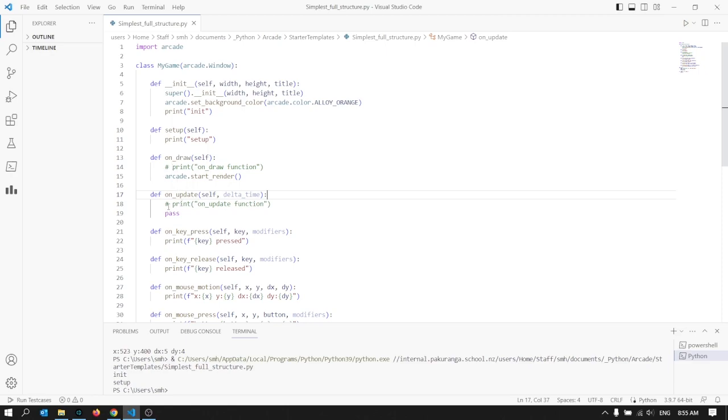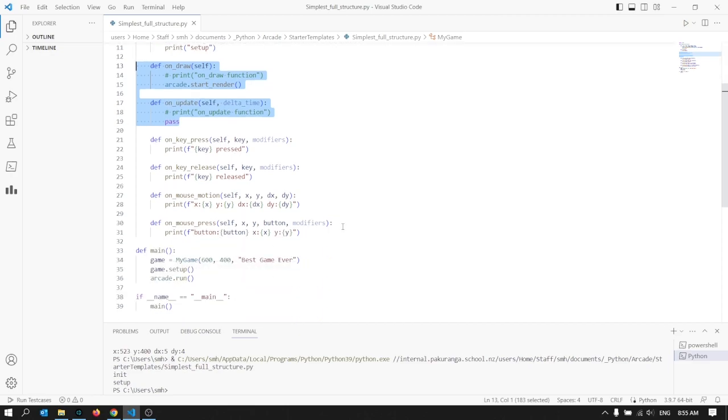I've got a couple of print statements here. I've commented them out for the moment because, of course, these two print statements happening 60 times a second overwhelms the output window down here. So that's the basic game loop that's going on all the time. That's where your logic goes. But also we have events that happen, for instance, the user pressing a key or moving the mouse.